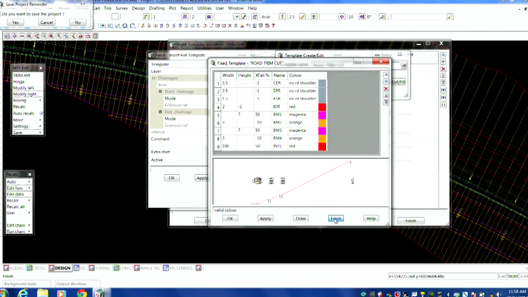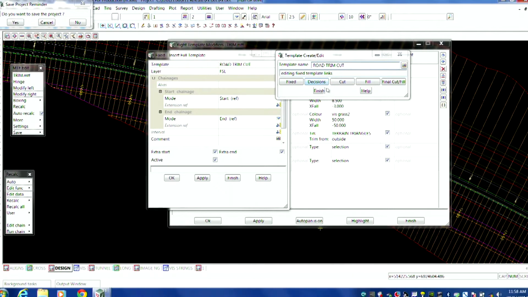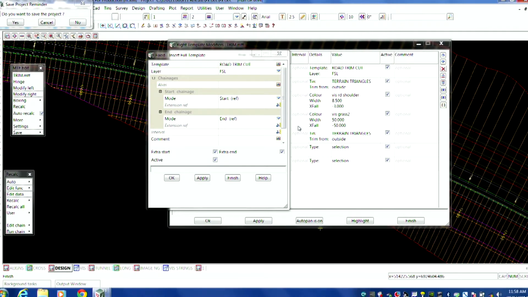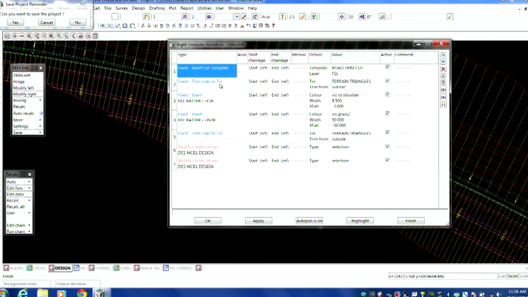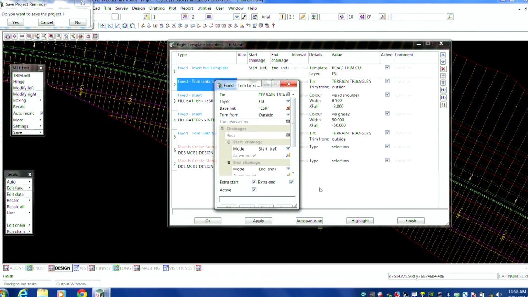And what it basically means is I then put it onto a layer, and I'm utilising my layers here just like I did before with interim and ultimate. I've got a layer called road trim cut. Okay, great. It's the edge of shoulder, the whole thing done through, and all I have to do is just say this trim links to tin. How easy is this?